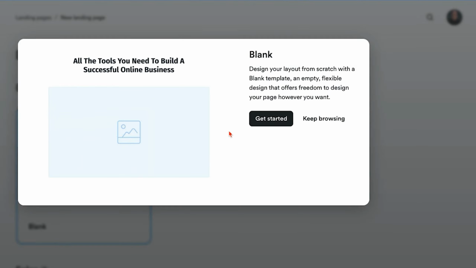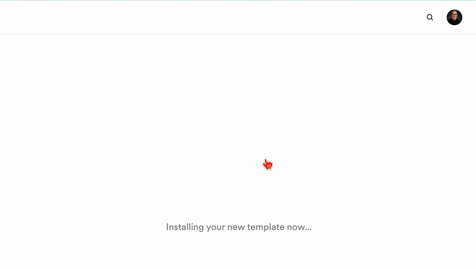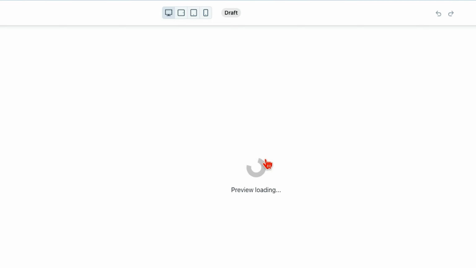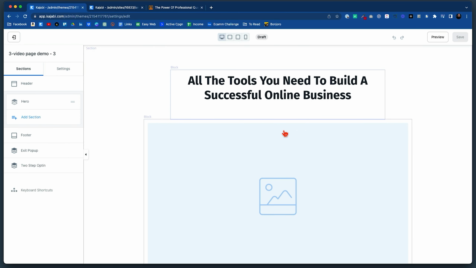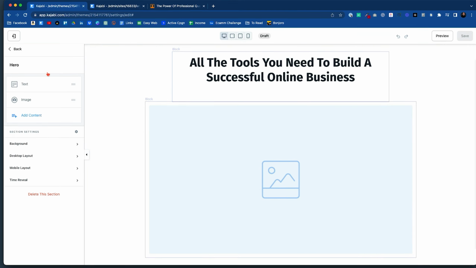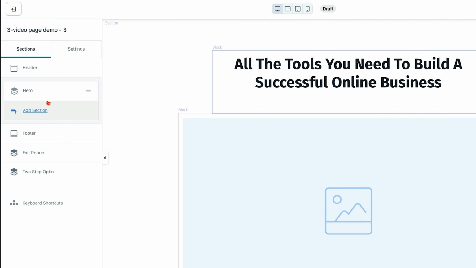I'm just going to stick with a blank template. So I'm going to call this, for the sake of what we're doing, a 3 video page demo, and this is number 3. And in we come. So Kajabi has put a template together for us, and we're inside a hero section they've given us a text and an image. We don't want either of these.